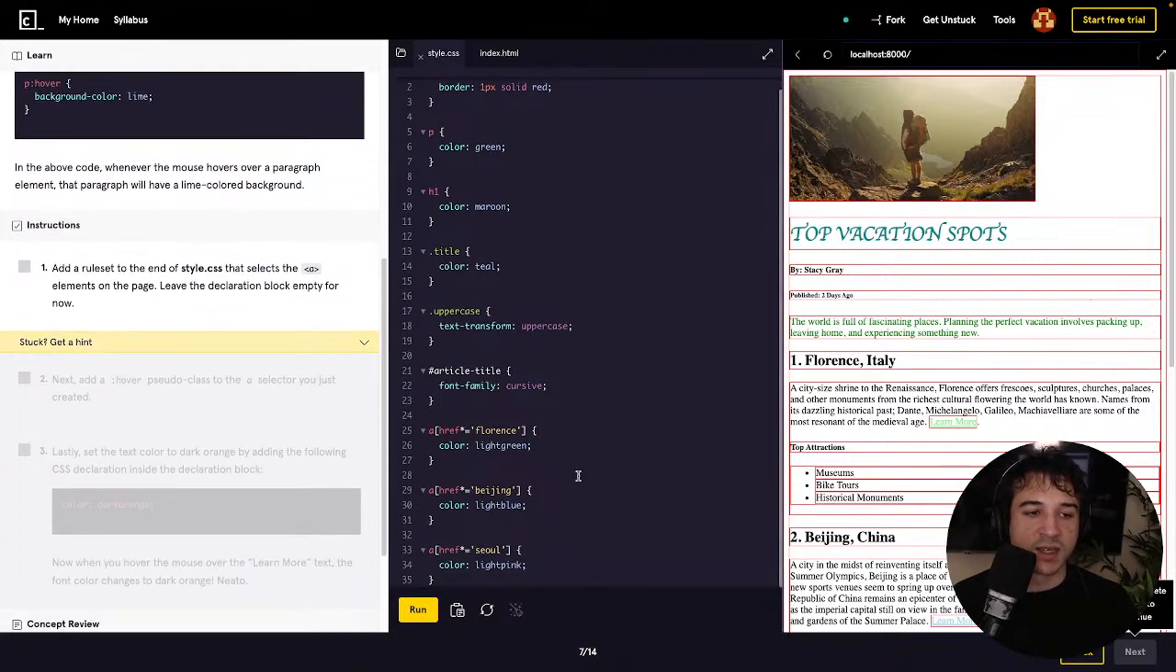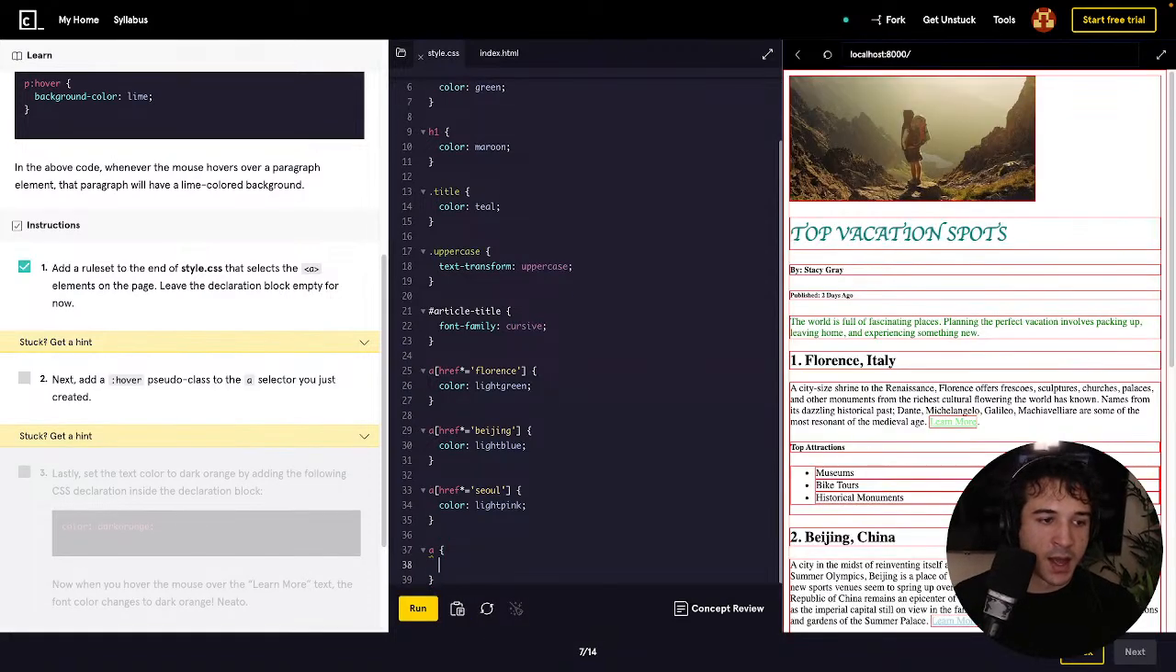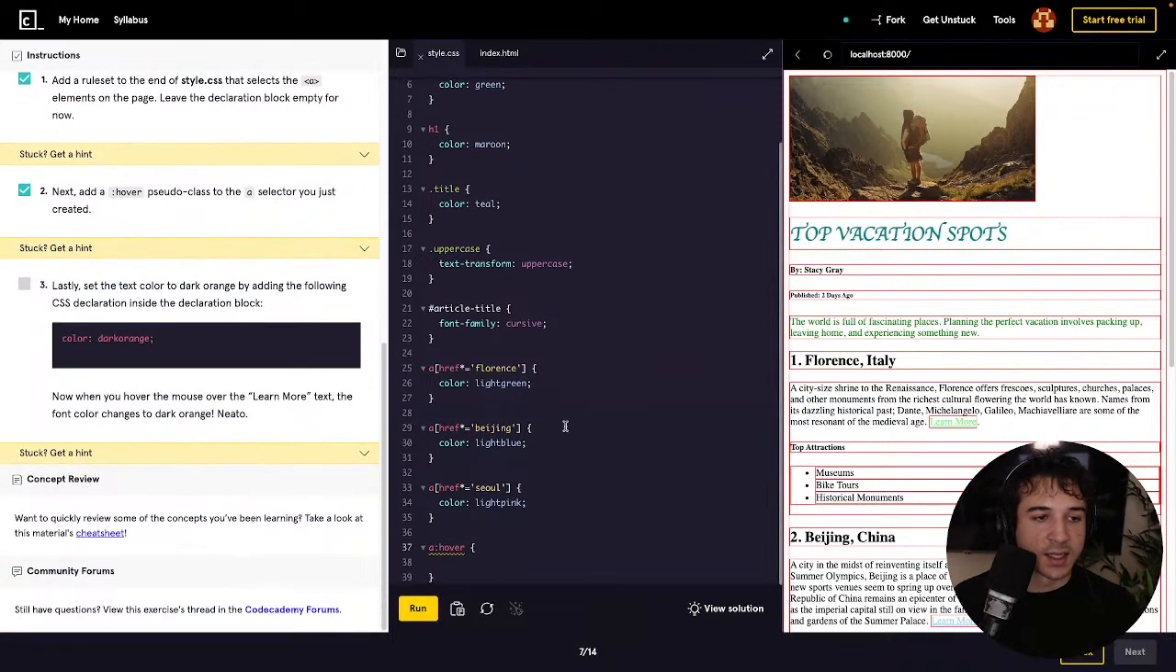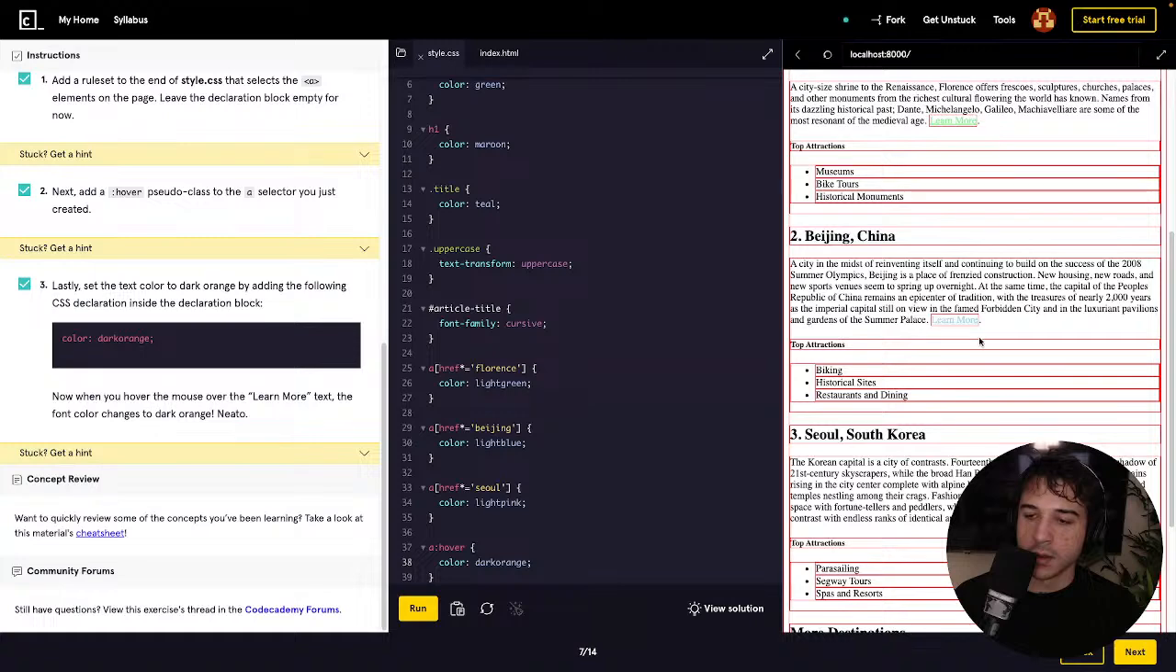Add a rule set to the end of style.css that selects the anchor elements on the page, and leave the declaration block empty for now. Next, add a hover pseudo class to the a selector you just created. And lastly, set the text color to dark orange by adding the following CSS declaration inside the declaration block. Is it active? Where's the P's? Oh wait, A. Nice.